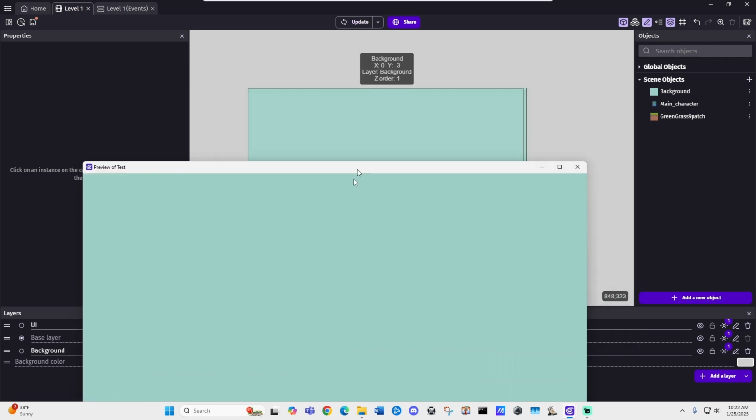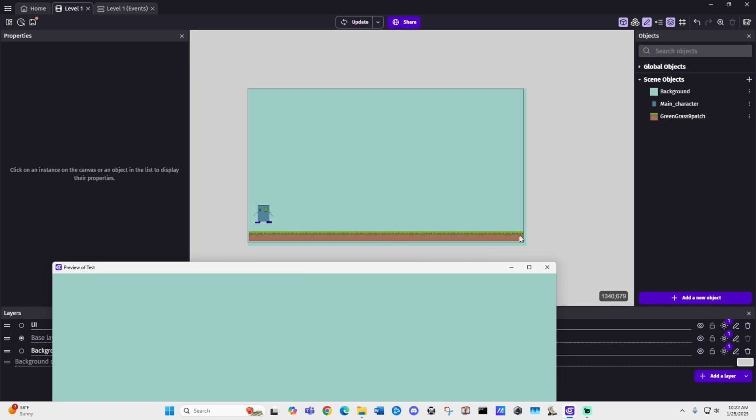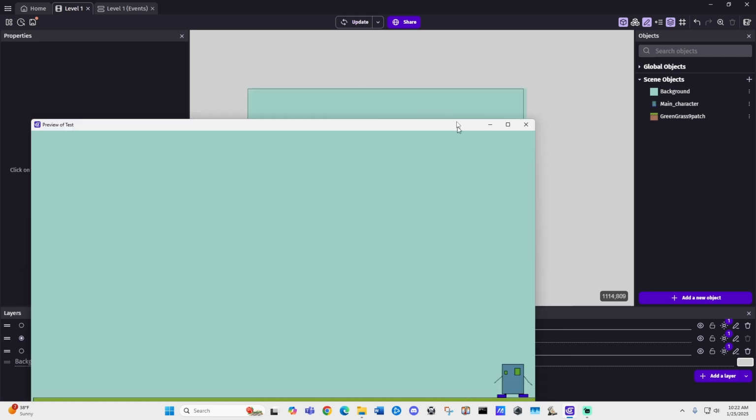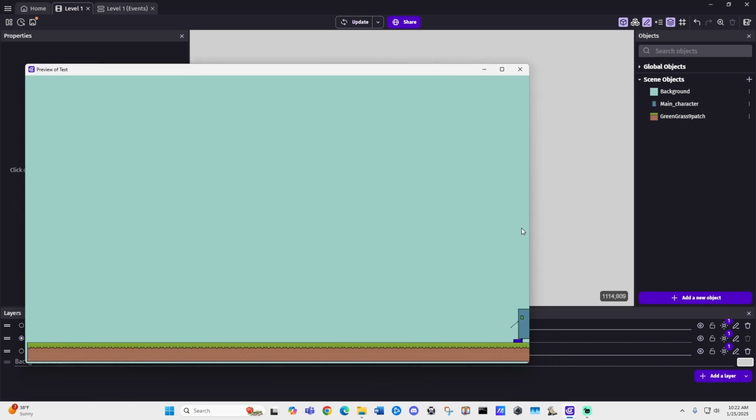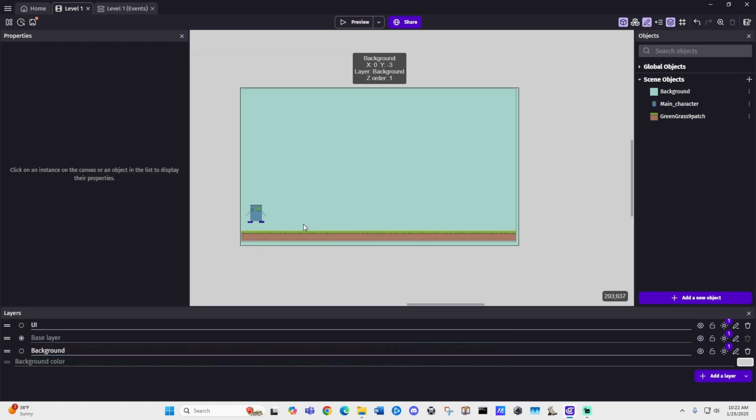And as we know, our ground only runs to a certain point, which we cannot see here, but if I were to jump over it, my platformer just fell. So let's close it. Let's fix the camera first.